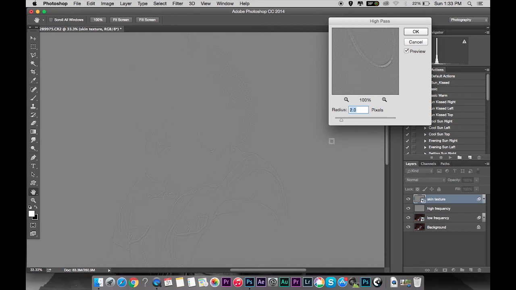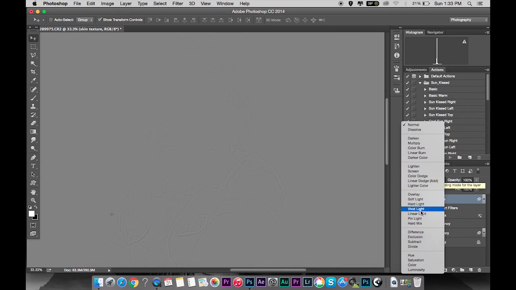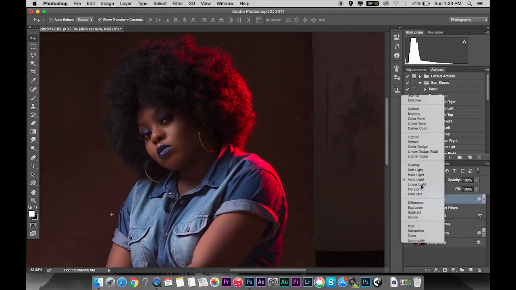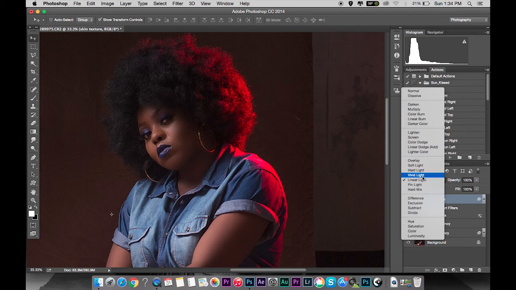In choosing your high pass, make sure you don't choose figures that are very high. It could be very, very powerful on your image. For me, I basically use 2. Sometimes I choose 3. Go ahead and then change our layer options to vivid light. Vivid light makes it smoother, and then the linear light makes it harder. So you choose the one you want to use. So I think I prefer the vivid light.